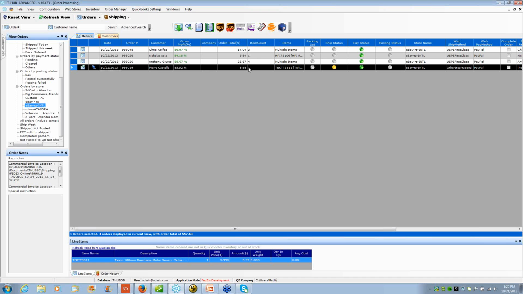And as I mentioned, the tracking numbers are automatically sent to the website or marketplace if it is Amazon, eBay, and the order is marked as shipped, and the tracking number is uploaded to the website or marketplace.